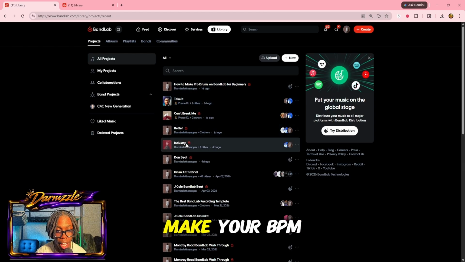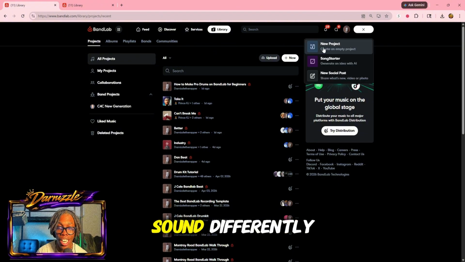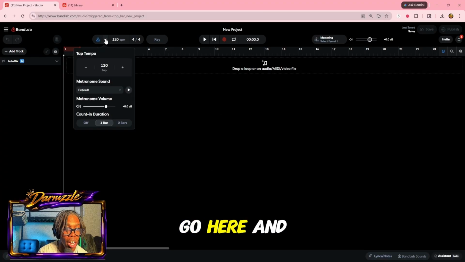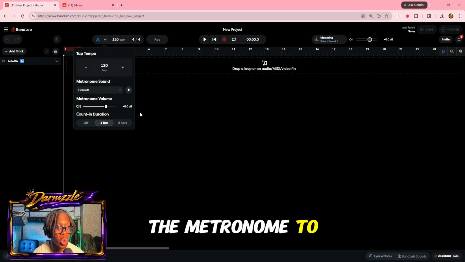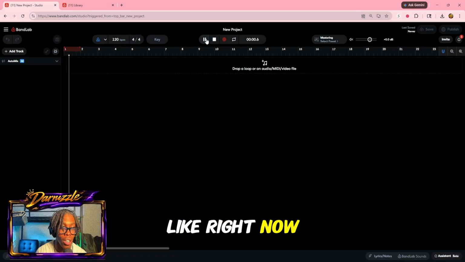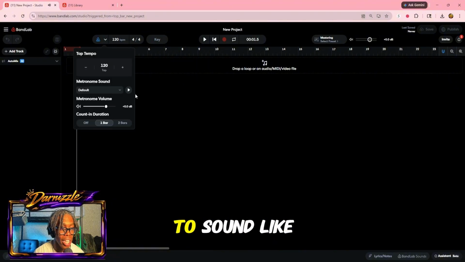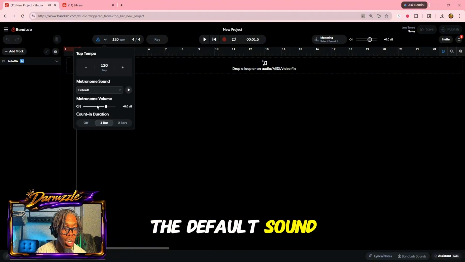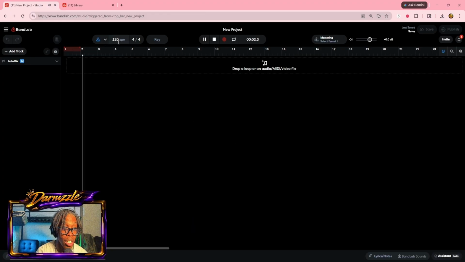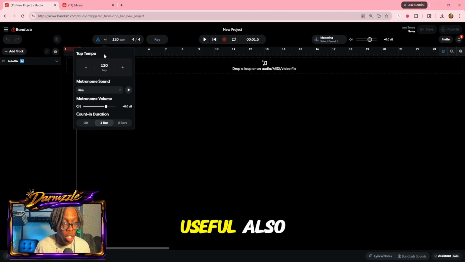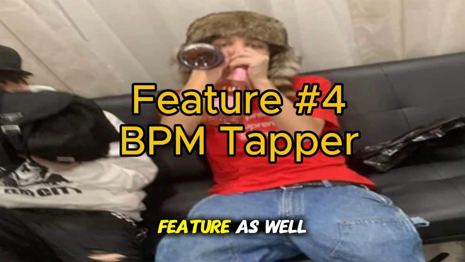You can actually make your metronome sound different. So I'm going to show y'all how to do that. If you right click, or if you go here and click on this arrow right here, you can change the metronome to sound different. So this is what it sounds like right now. It's not playing. What's that? There we go. And if I don't want it to sound like that, I can change the default sound to this. Listen to this. I mean, some people are drummers, so they're going to want that. So that's very useful.